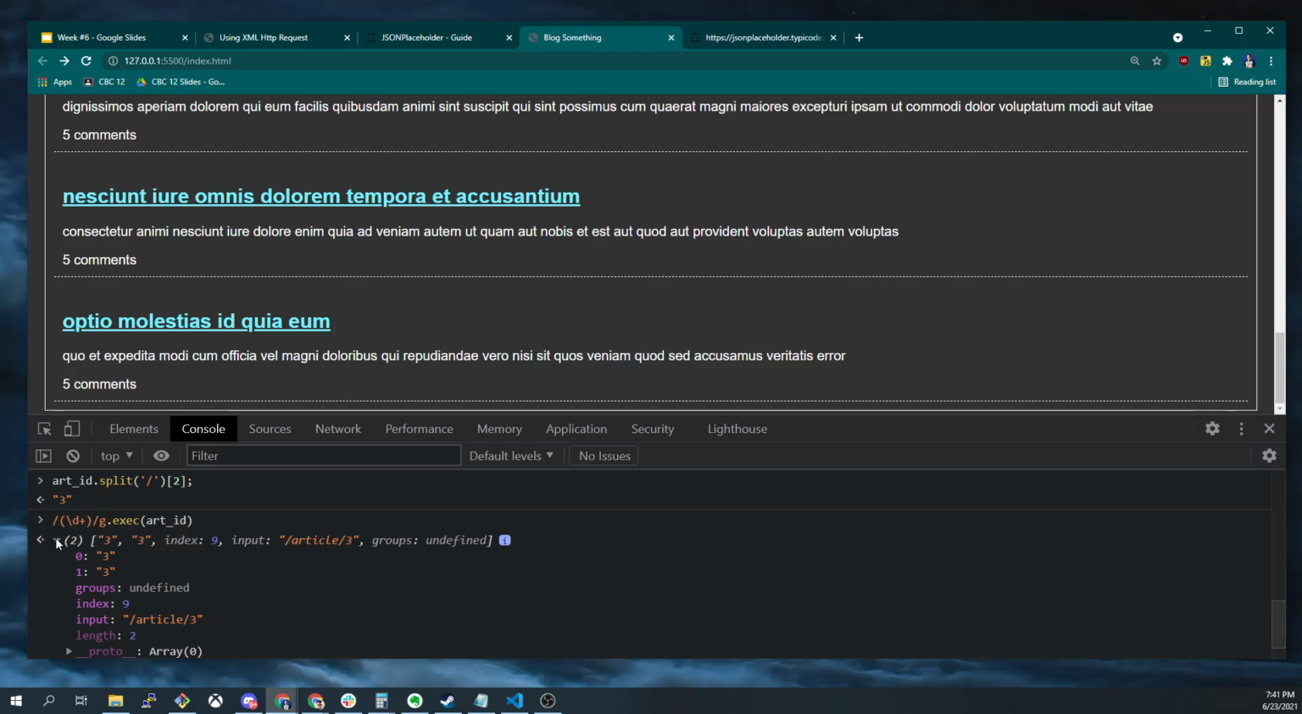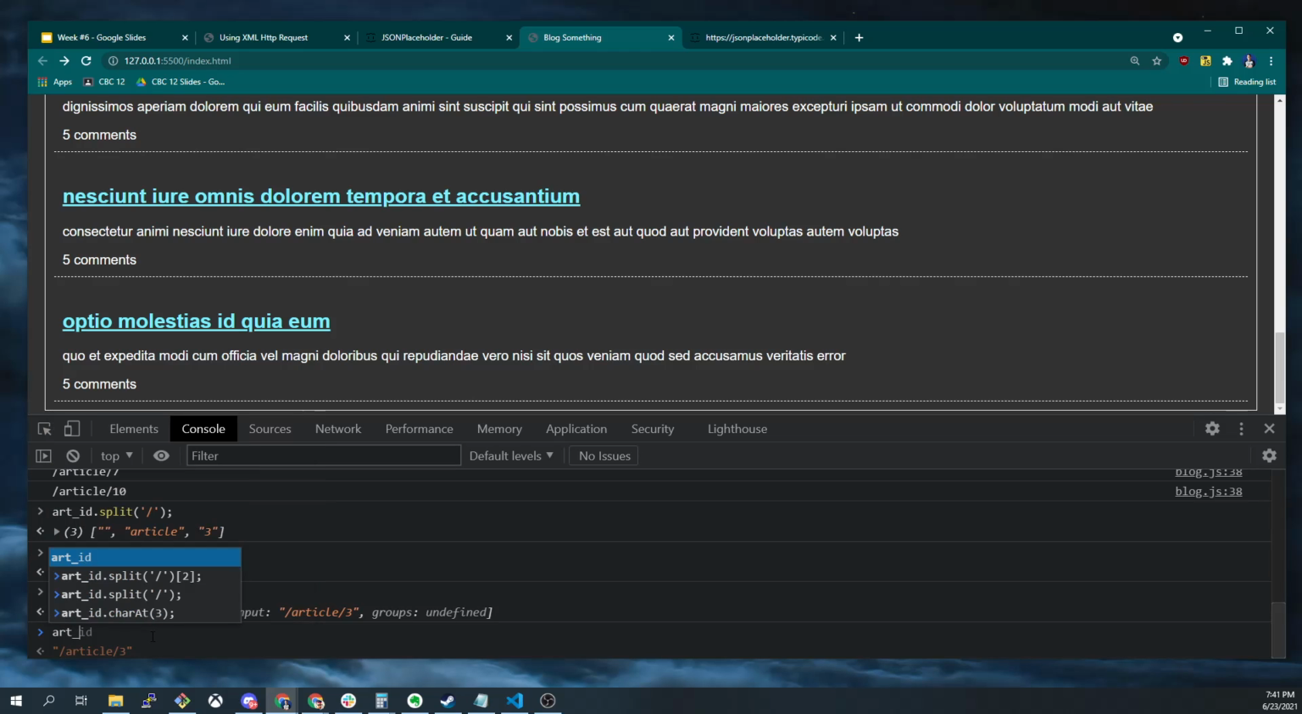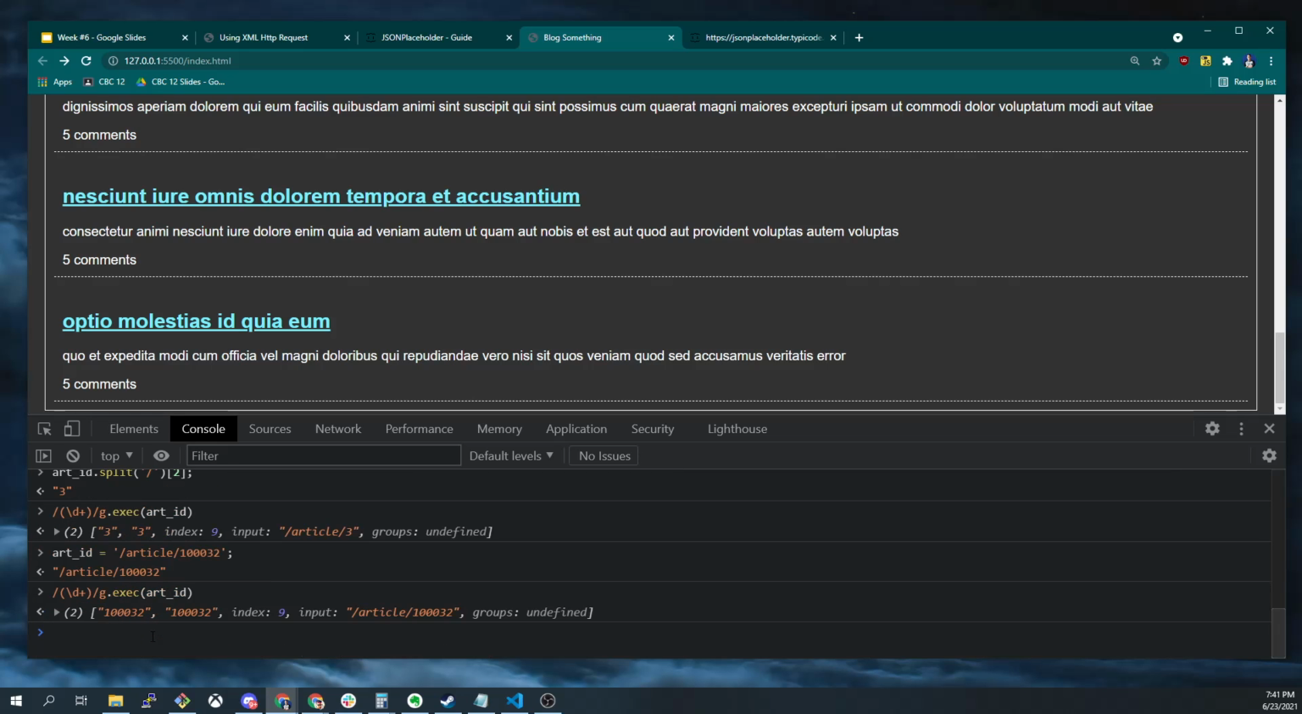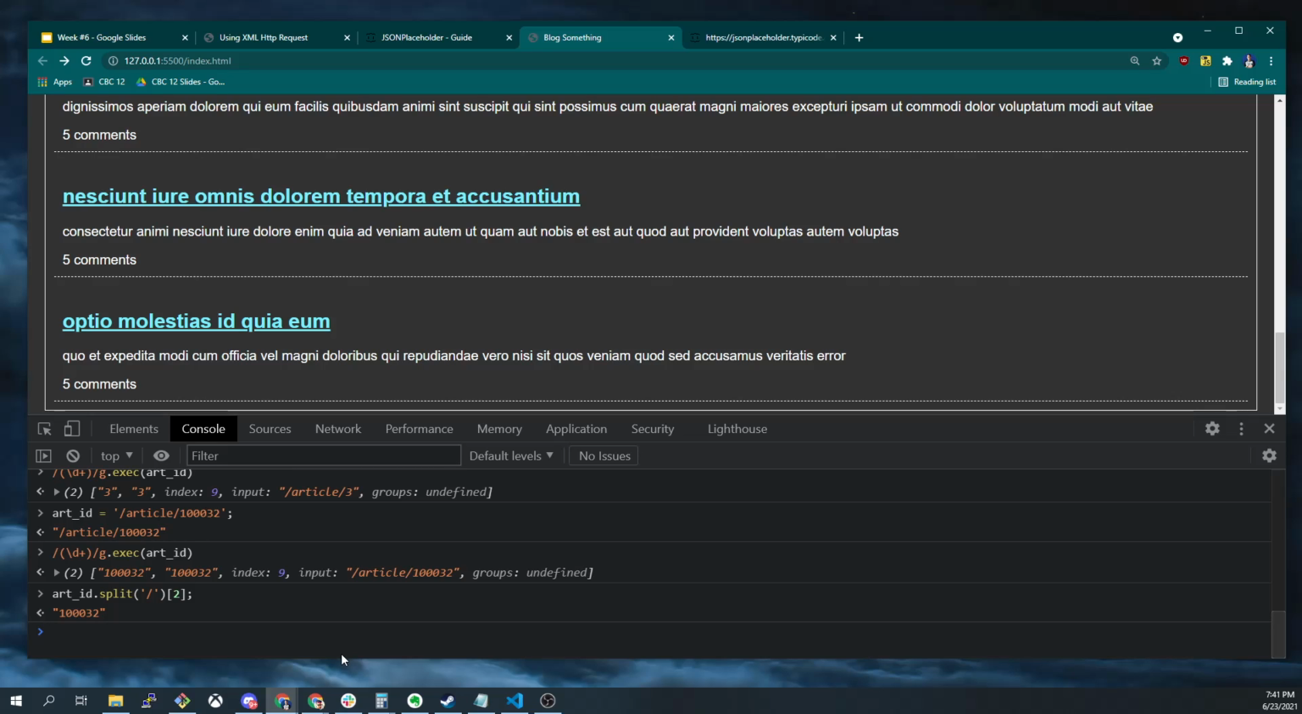If we had artID equals article, 1032, if this was what our article was, that would still work, right? So you could use a regular expression, but this is going to be significantly slower than just splitting and saying, give me whatever's at the end of this. But yeah, exactly. You could do it either way. Good suggestion, Andrew.